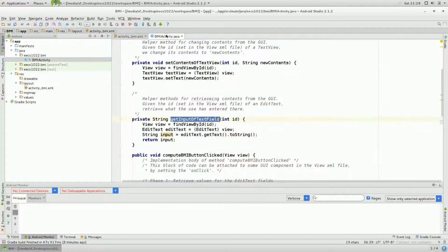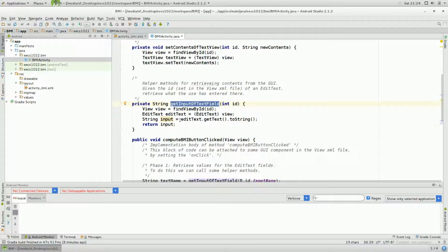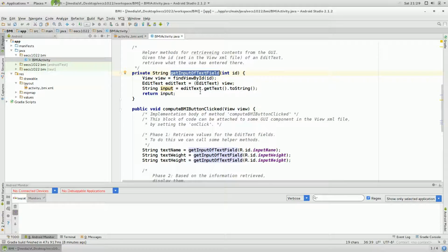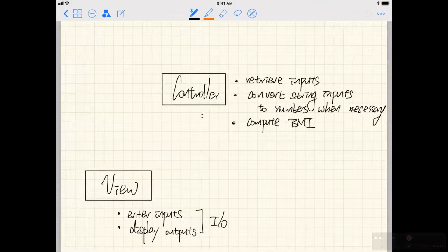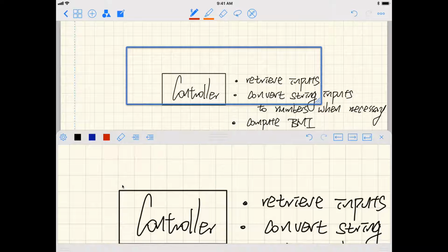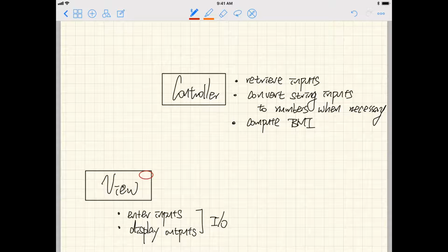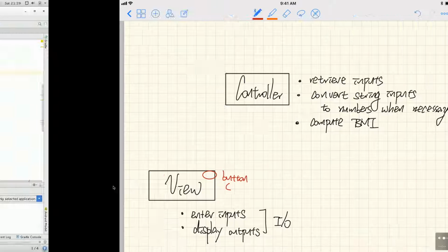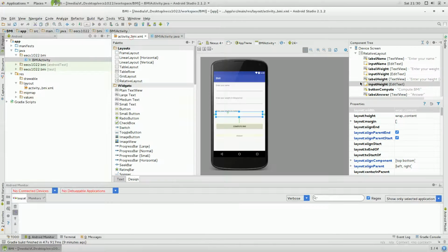Okay, so now let's go back there. When you see the code for this particular method, how do we draw the linkage between the two things, between the controller and the view? The way we do it is by identifying some GUI components over there. So for example, in this case, let's say the button, and whose ID is, let me just double check, so I don't forget, whose ID is button compute. Okay.